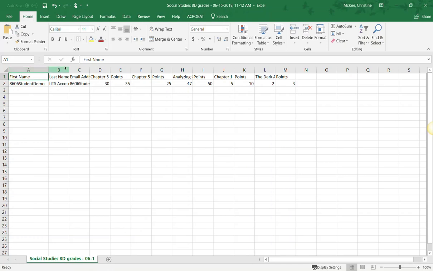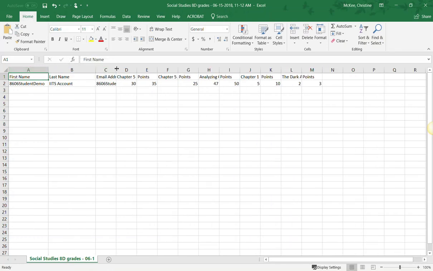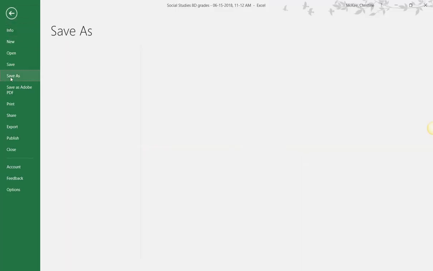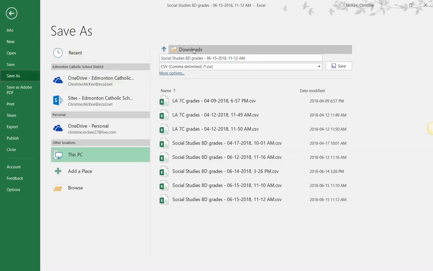So again, if I expand the columns, I can see the student's first name, last name, email address, and each of the assignments, what their score was, what the total points were. Score, total points. Score, total points, and so on and so forth. And again, you can always go File, Save As, and save this sheet in a grading or assessment folder.